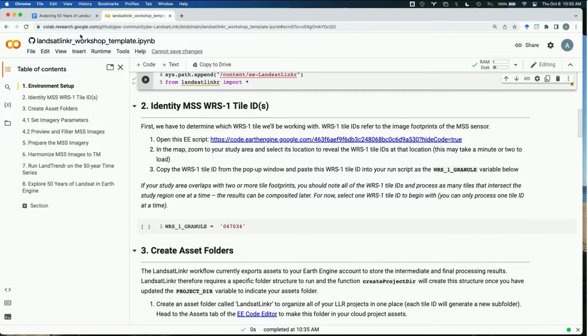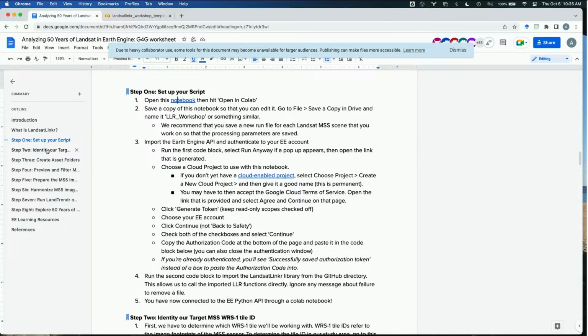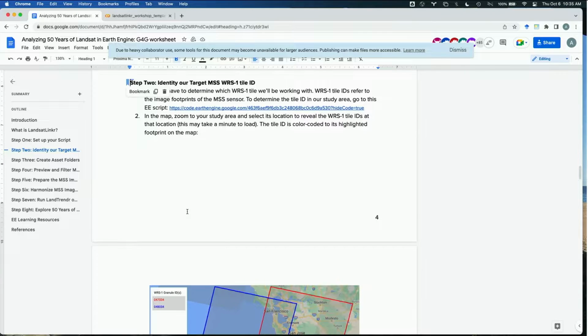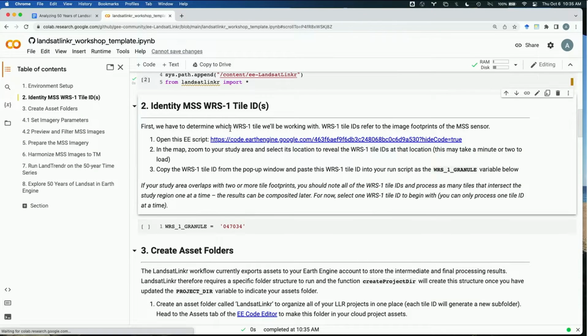Awesome. Okay, we are already on step 2. So if you're in the worksheet, step 2 is still on page 4 of that worksheet. And in this step, we are identifying which MSS tile footprint we're working with. This is a key part of the LandsatLinkr workflow right now. It's working on a tile-by-tile basis to create the most accurately harmonized image collection just in that place. So if your study area is an entire country, right now this is just built to work on one tile ID and then have you composite it later.